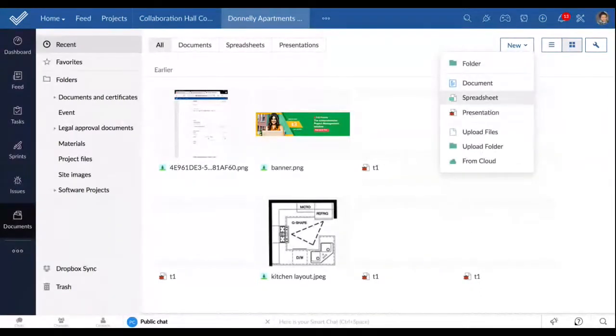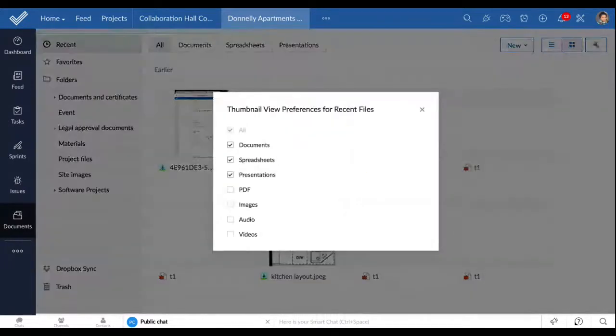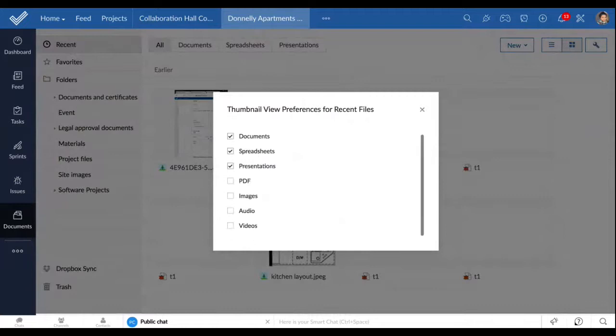You can choose to upload a folder, or you can choose to write a new text document or a spreadsheet or a presentation. And you can also upload files both from your cloud, and also you can upload files or folders from your local computer. You can choose between the list or thumbnail views here, and you can also choose to set your preferences here.